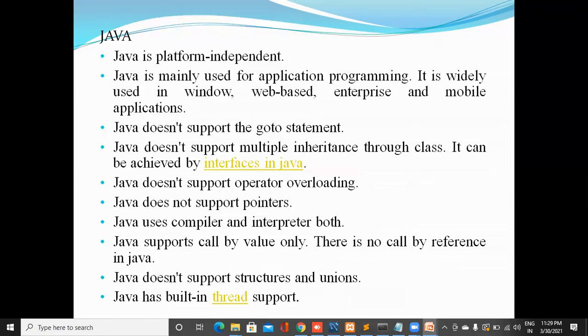Whereas if you consider Java, Java is platform independent. That is, a language which can be executed on any operating system irrespective of its development is said to be platform independent. And Java is mainly used for application programming. It is widely used in Windows, web-based, enterprise and mobile applications.